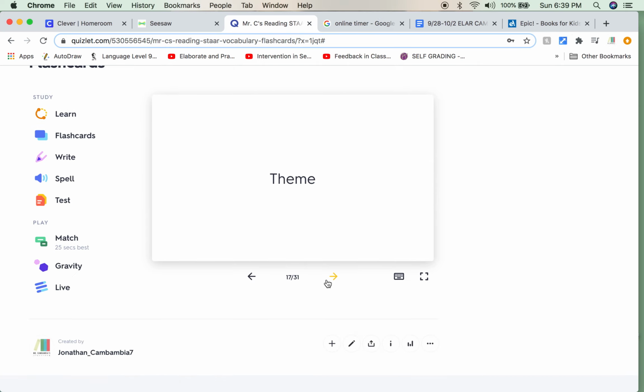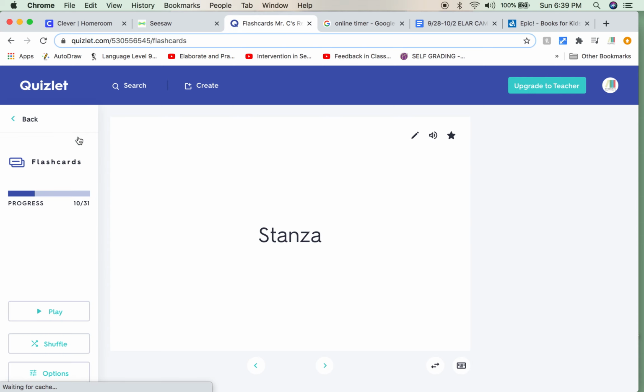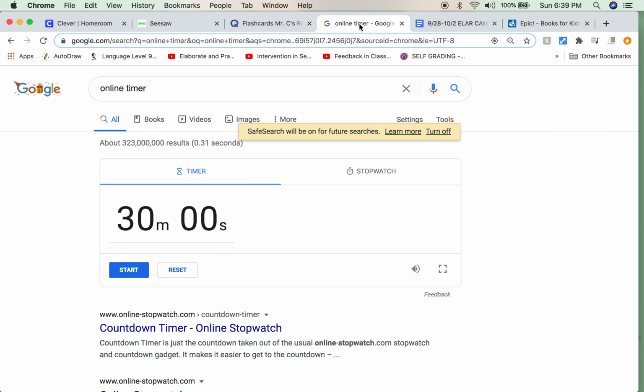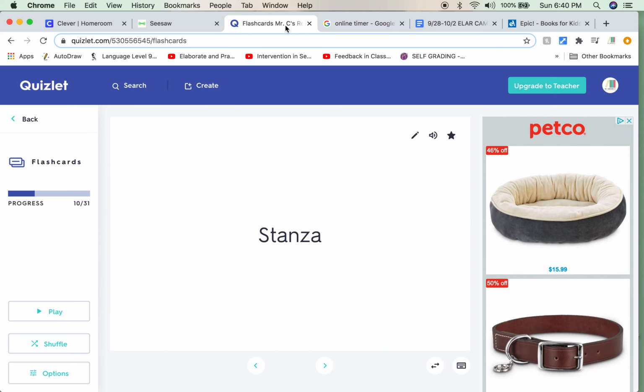So now that we're here, we have 31 vocab terms with definitions. You click on flashcards. And then since you're studying for 30 minutes, I would pull up an online timer in another tab and click start. And then it'll go off after the 30 minutes are over. In these 30 minutes, you're going to be using the audio support if you want. Stanza. To have Quizlet, the robot voice, read the vocab term.